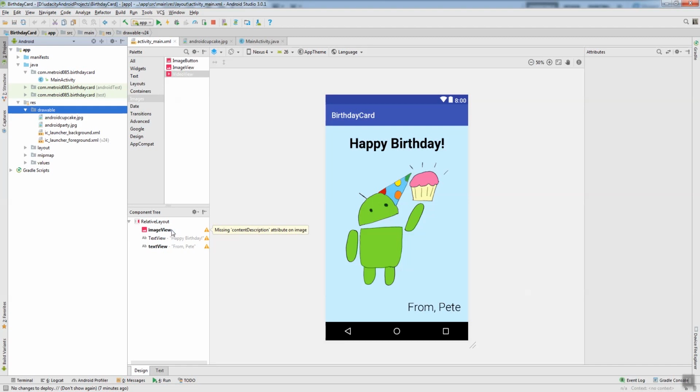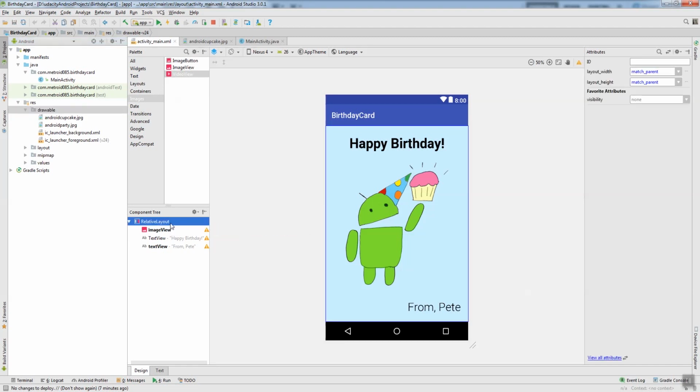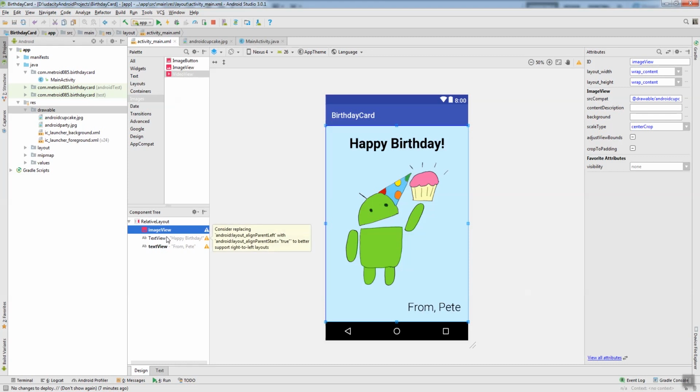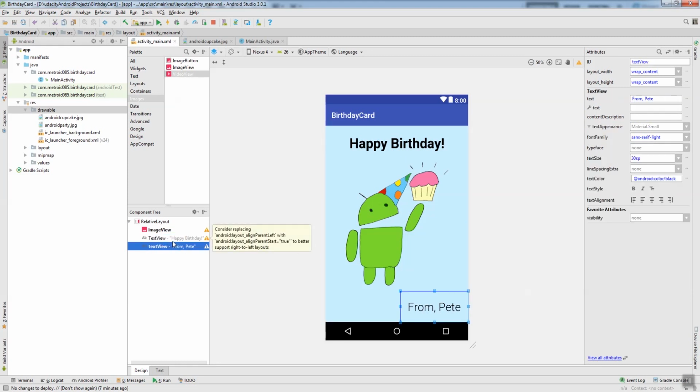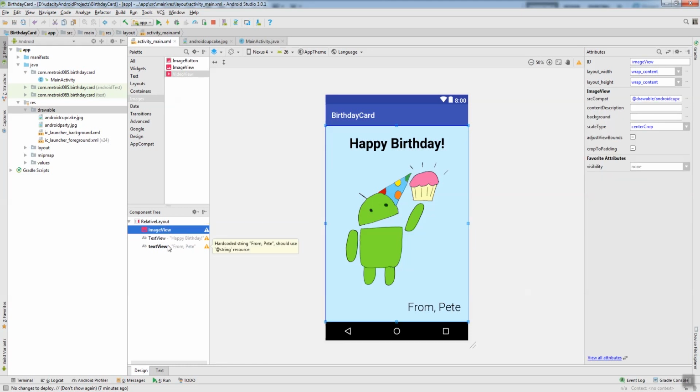As far as my XML here, I've got a relative layout. This is really similar to the example project covered in the lesson. I've got the image view underneath my two text views here so that they show on top of it.